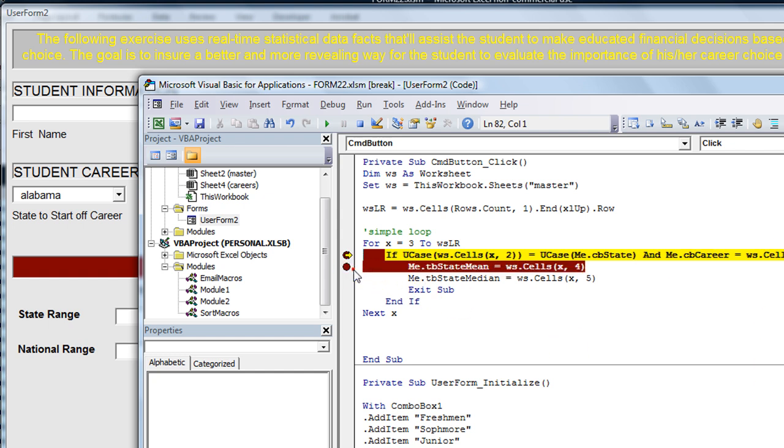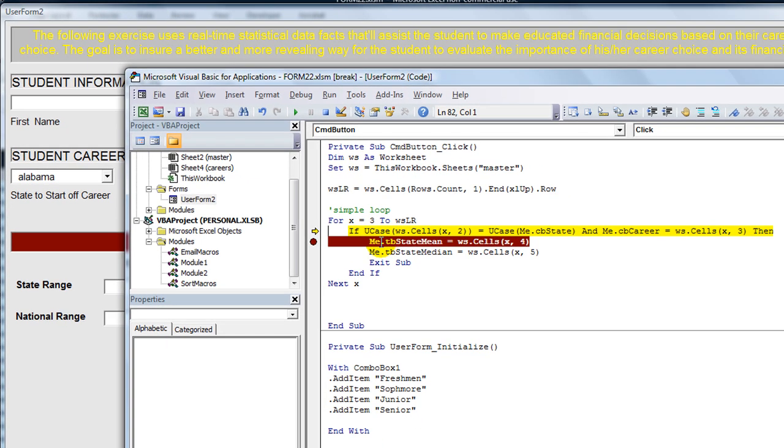So let's let Excel do the work now. I'm going to change my stop marker to this. It's only going to touch this one if all this is true. So if this is equal to this combo box, and this combo box for the career is equal to whatever is on that current row, row X, on column 3. So let's hit F5 and just wait until it stops.